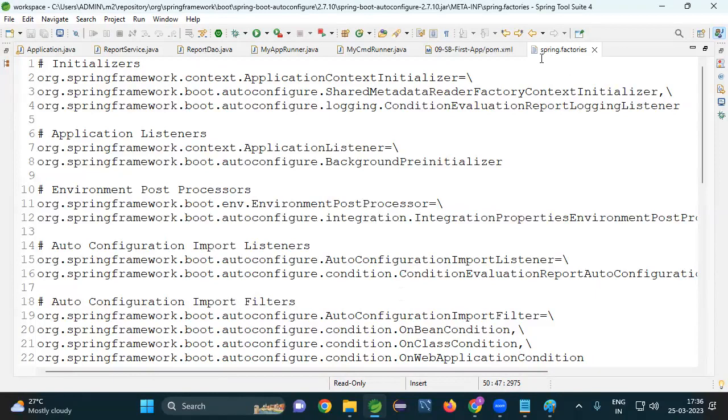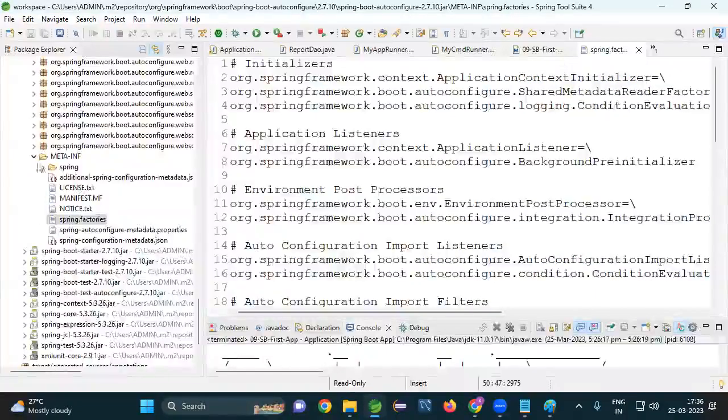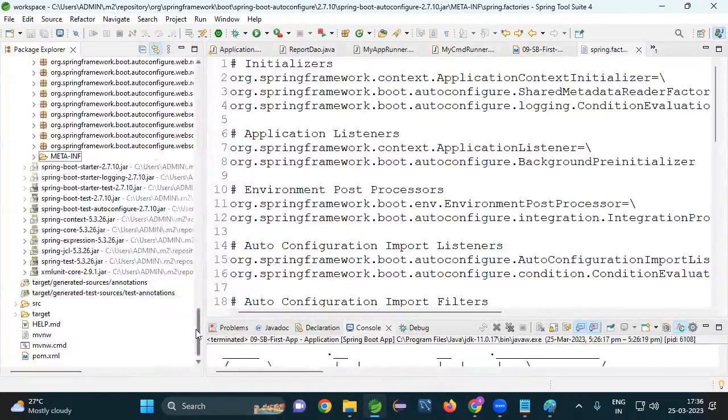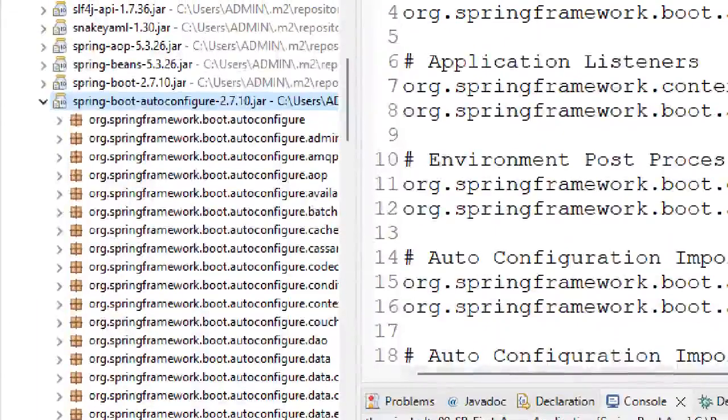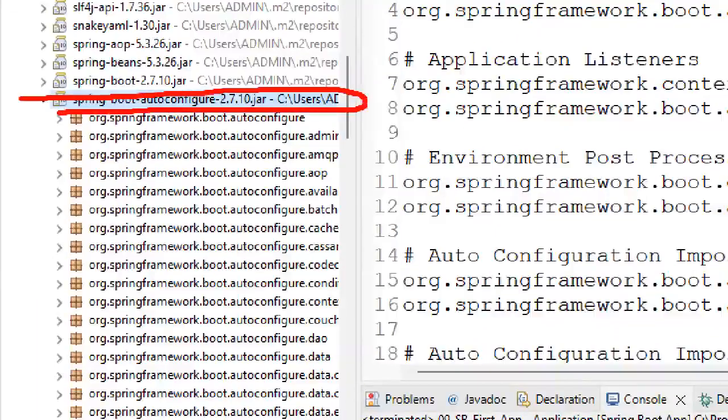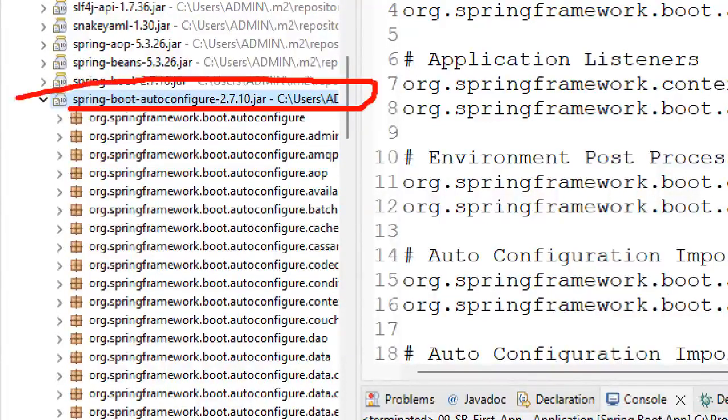They configured those classes in a file called spring.factories. Where is that file available? In the META-INF. In which jar file? The spring-boot-autoconfigure jar file is available. So whenever we create a boot application, by default, the autoconfigure jar file will come. In that jar file, the factories file is available. In the factories, the listener classes are available.